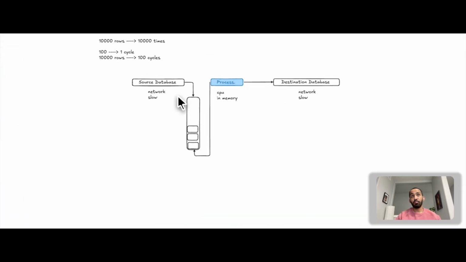And in the same way, once it processes, we can just put that into a different queue. And the destination's job, writing into the database destination, is just reading from this and writing into the destination. This means all these three processes are independent of each other.